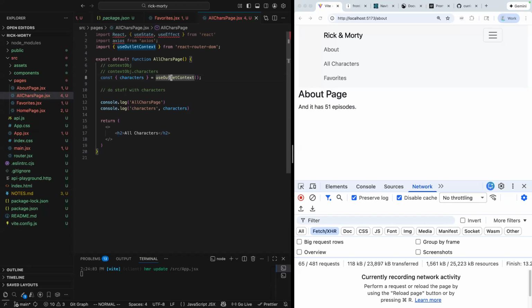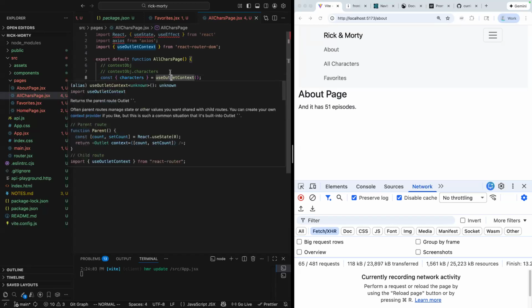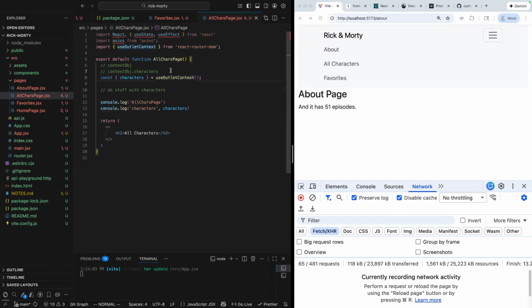So there's state, props, and then there's context, and I'm pretty darn sure that what happens is if this context that I'm using changes, then this component re-renders. Yeah, I'm like 99% sure.